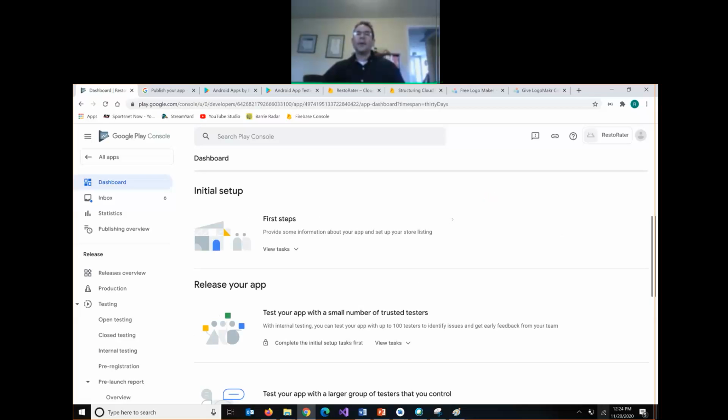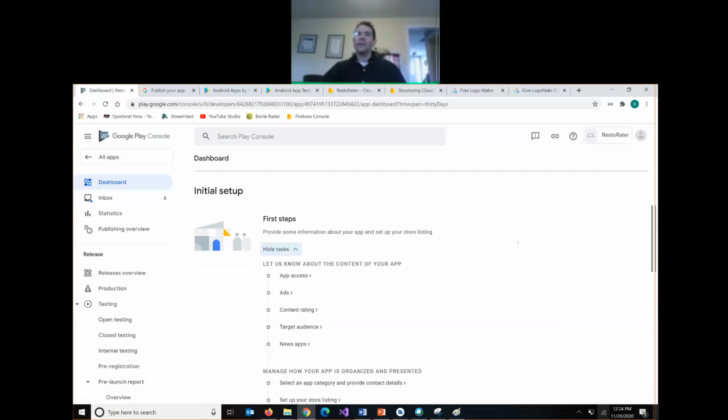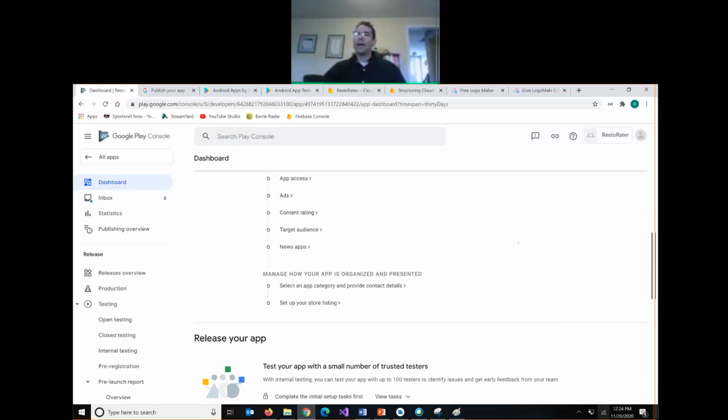So then it brings us here to the dashboard. And the first steps, we want some information about the app and setting up the store listing. So this is where we're going to provide a description and provide the image assets. So under View Tasks, here's our checklist. So we're going to go through this checklist before we set up a release. So I'm going to go through these items one at a time.